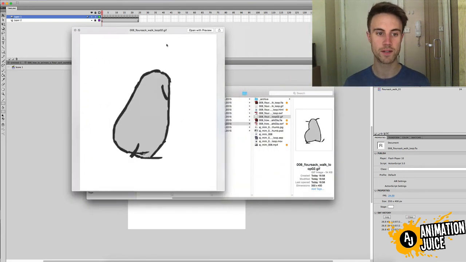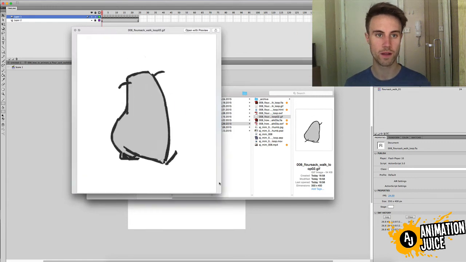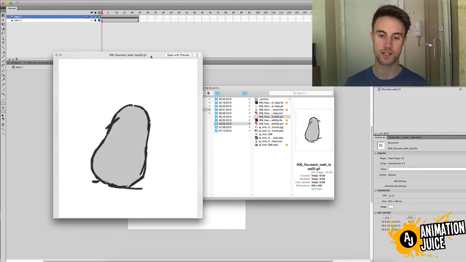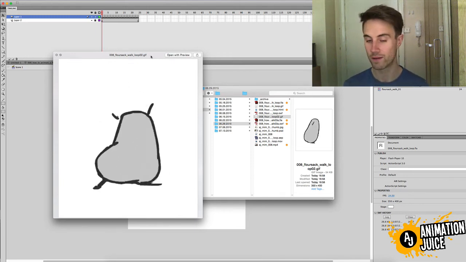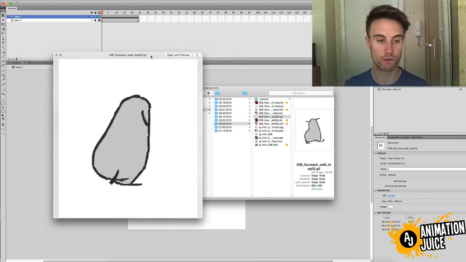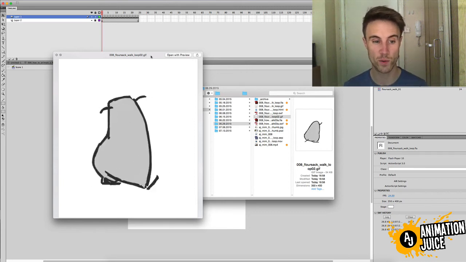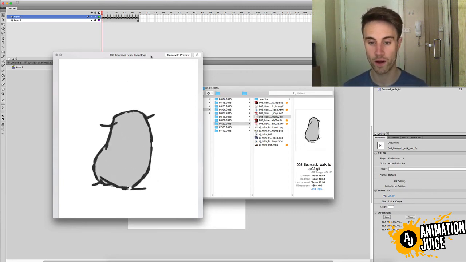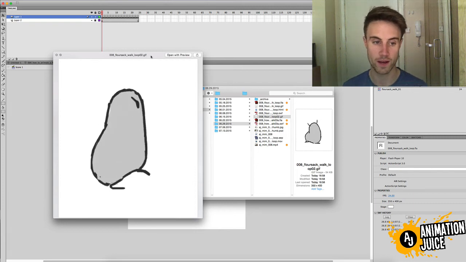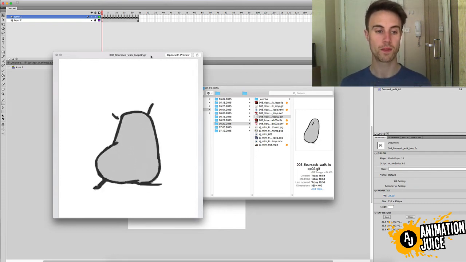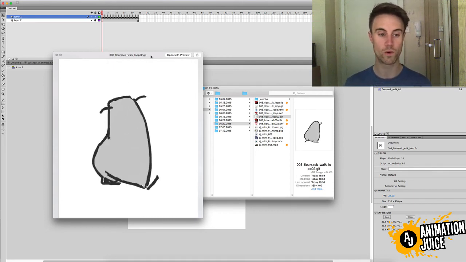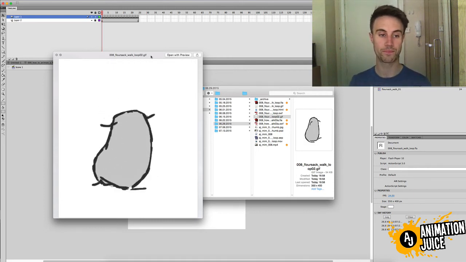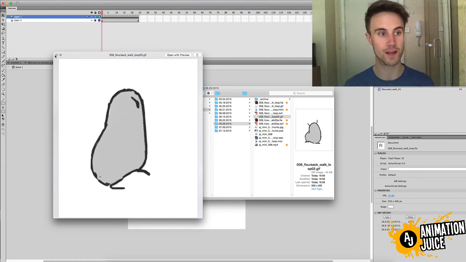So there's the animated looping GIF that we've just saved out, and you can save them out as movie clips. The animated GIF is useful for social media, especially Twitter. It's really lightweight in terms of file sizes, only 54 kilobytes, so it's really tiny, but that is how you create your loop cycle of, in this case, the walk.